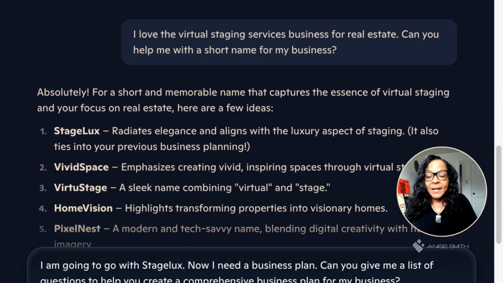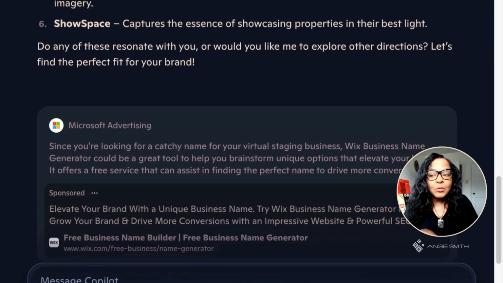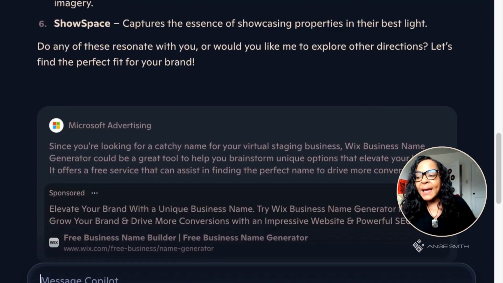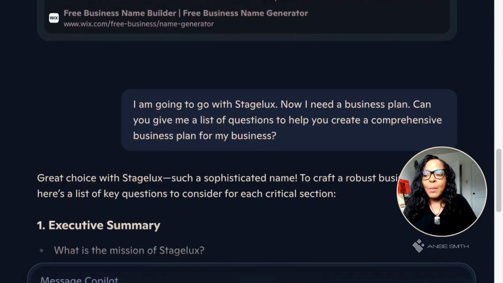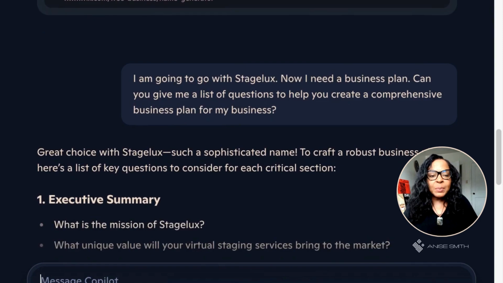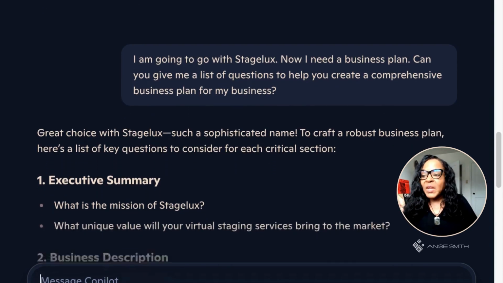So now that we selected our name, Stage Lux, let's see if we can get it to create a business plan for me. Now, what I did was I asked it what questions do you need from me to help you create a business plan. So it's not as simple as just create a business plan for me. What I want to get from the AI platform is how can I make this easier for you? How can I give you all of the things that you need to easily create my business? And that's exactly what it did.